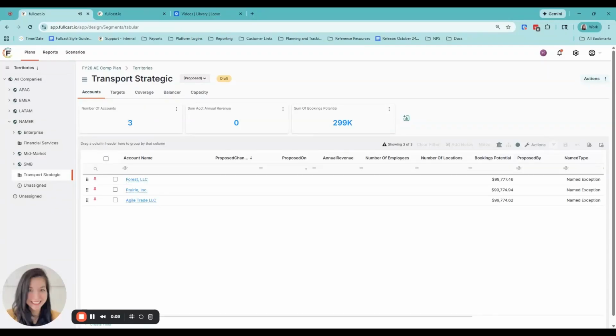In this video, I'm going to be walking through how you can use data from your territory plan, pivoting on your territory coverage assignments to create targets for individual people on your team. So I have a very controlled example here. We have one territory that's a strategic territory. It's got 3 accounts in it with the sum of bookings potential right at $300,000.